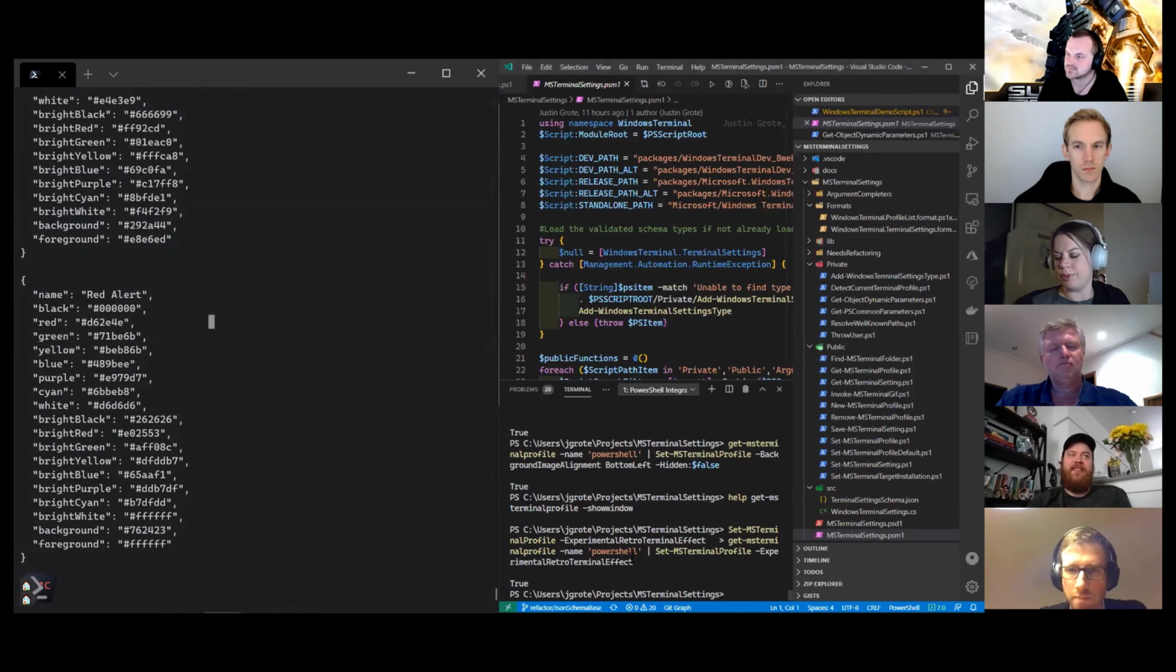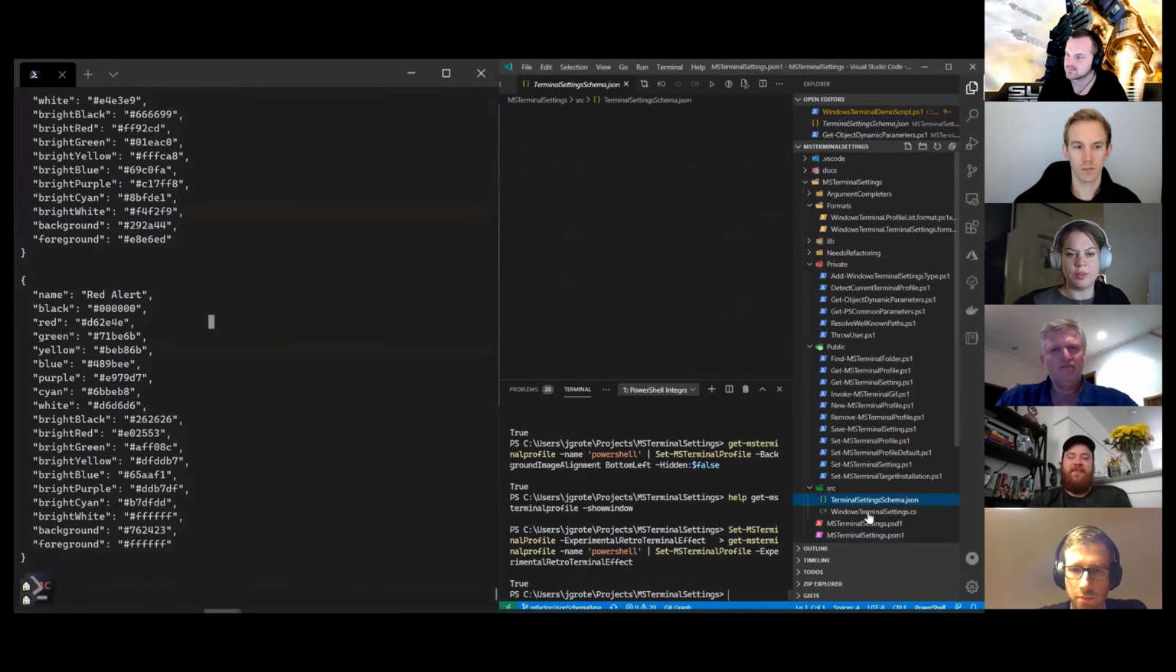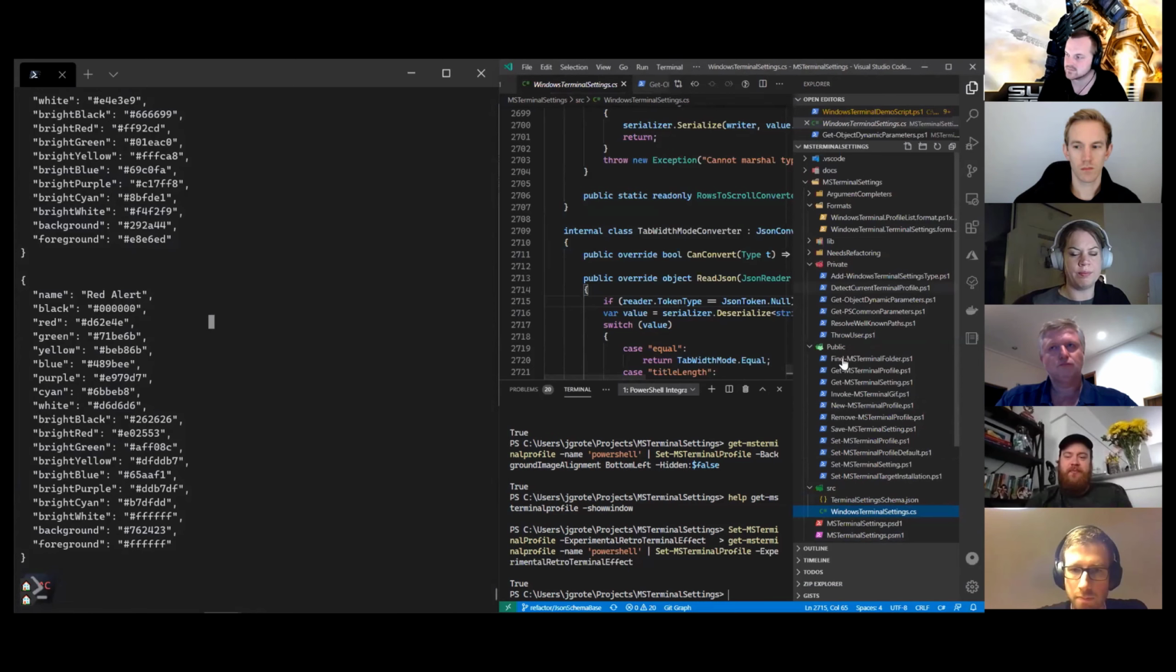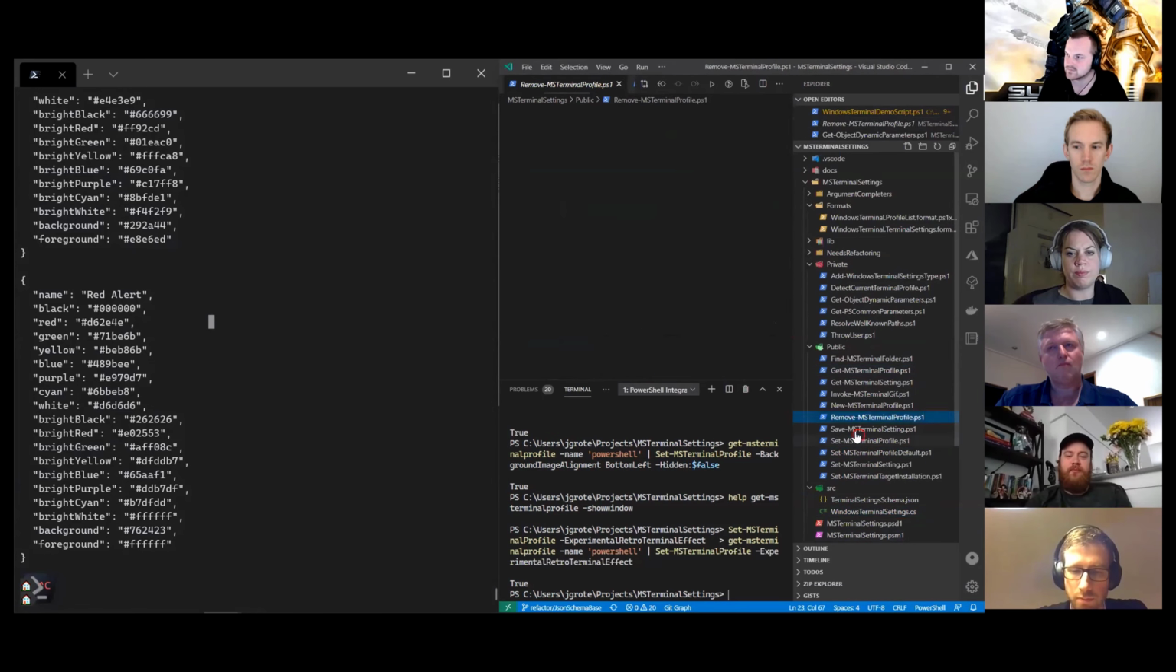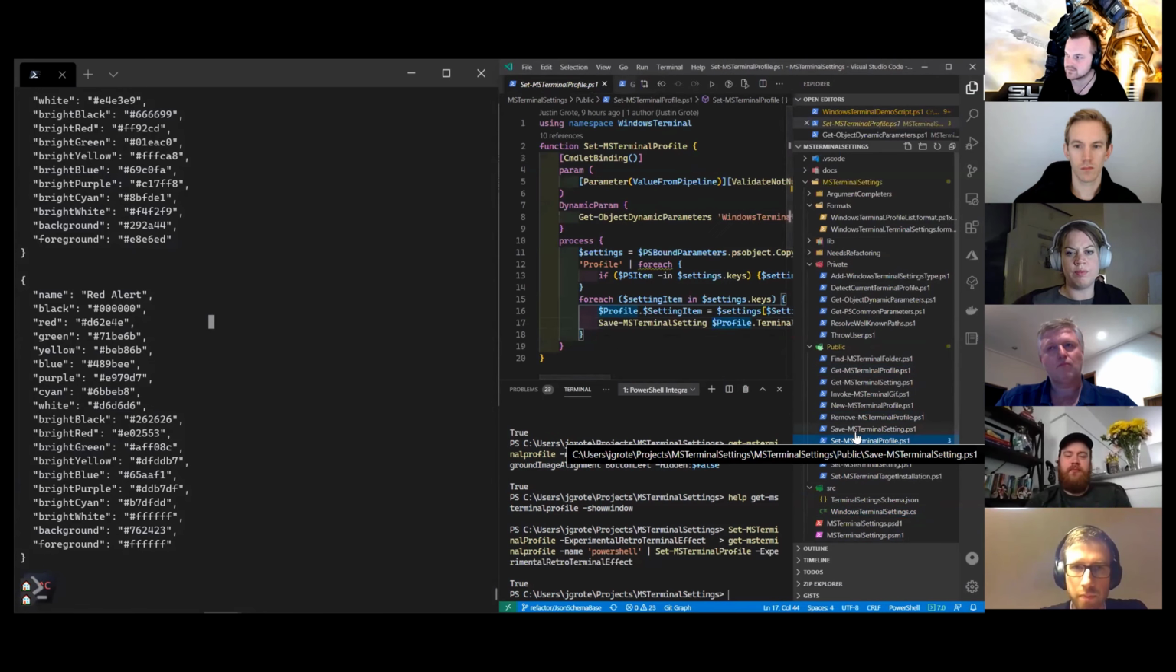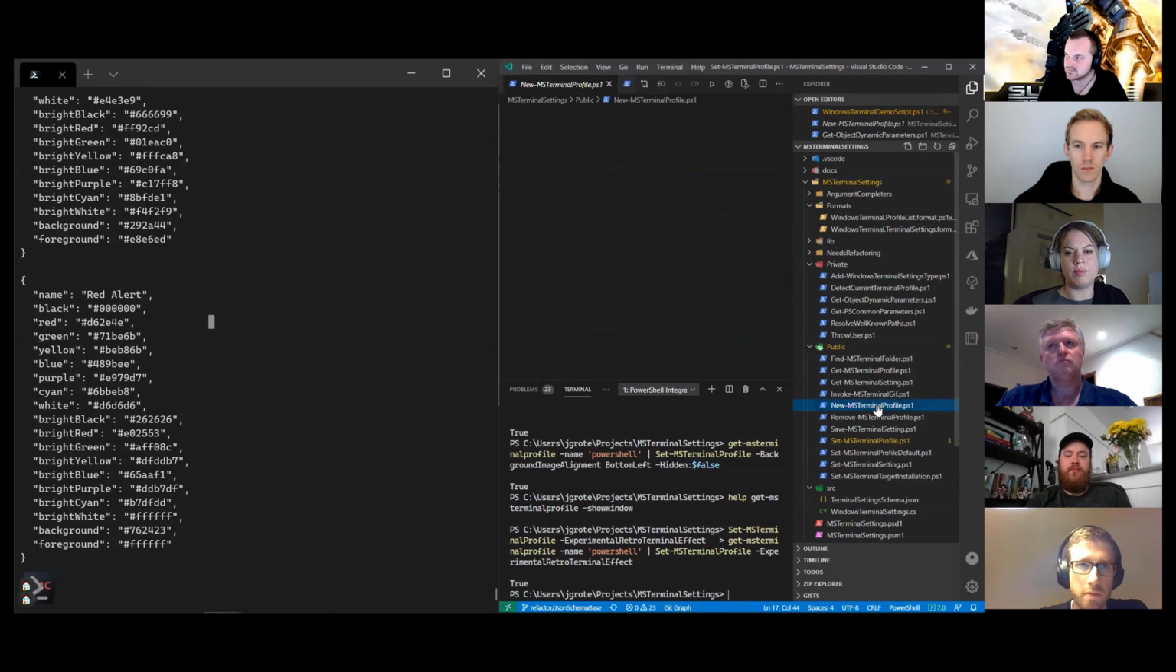I didn't have to add a parameter. I just refresh the schema and then refresh the QuickType. And then all that dynamic parameter generation that happens on these other commands, it all just flows through. So now it's available as a new parameter.